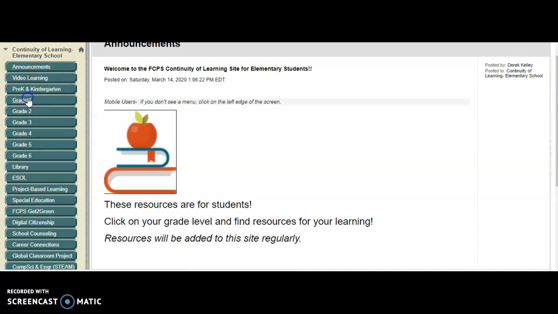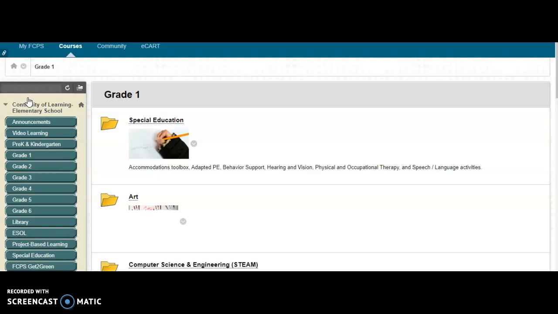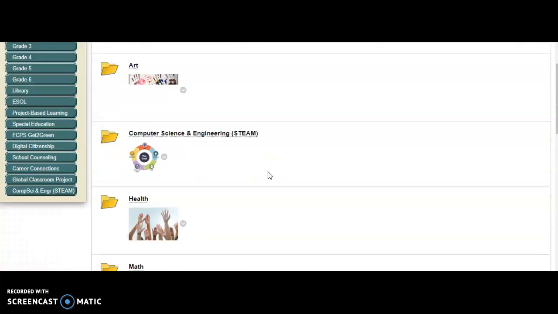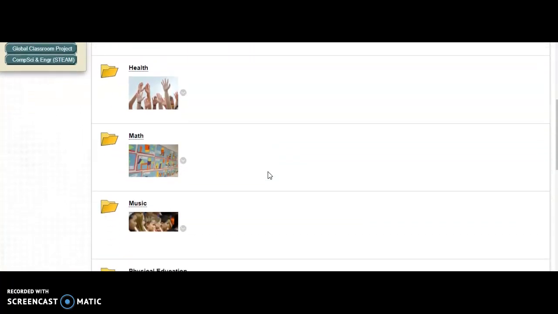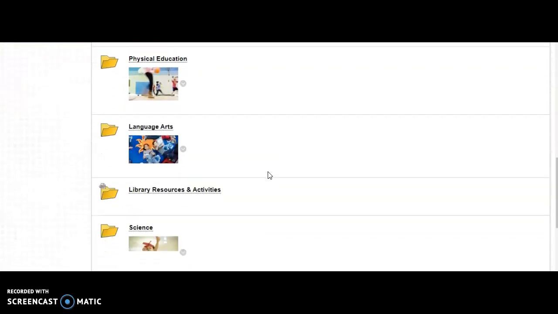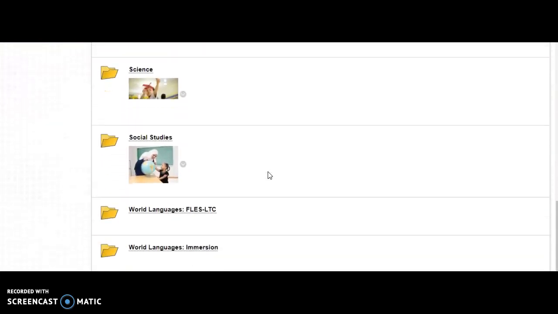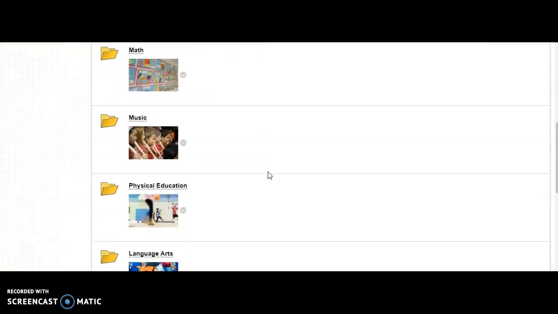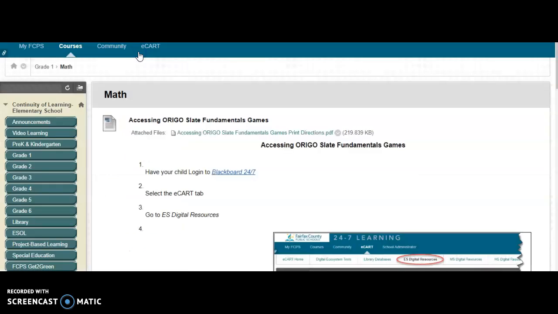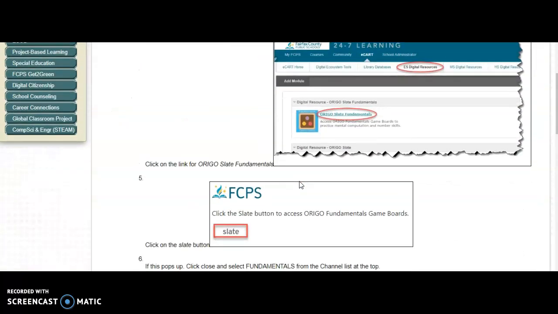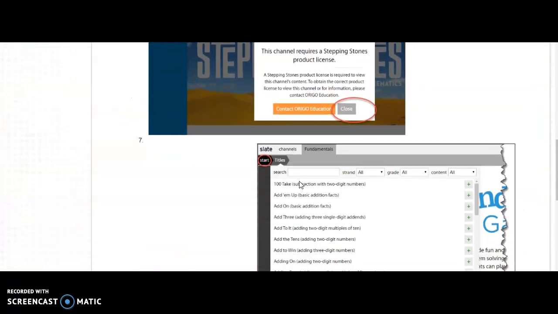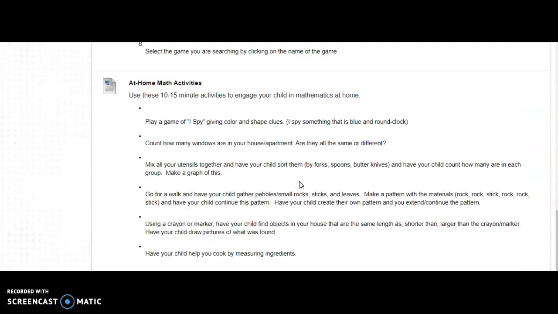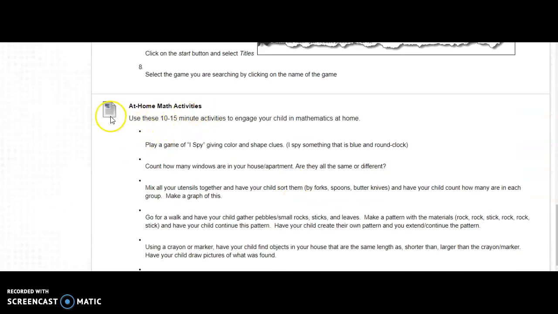So I'm going to click on grade 1, and you will see all of these different folders that you can go into to get even more information about all of those different topics. I'm going to use math as an example. So I'm going to click on math, and here's Blackboard 24/7 that we're on right now. You've got Orgo, and it has step-by-step directions for you, at-home math activities.